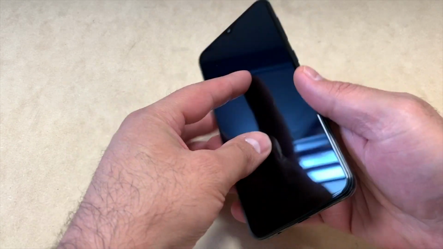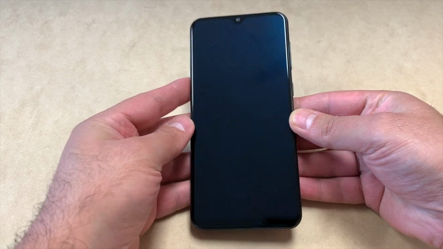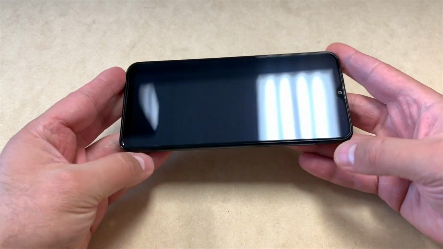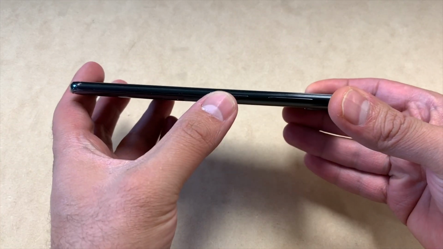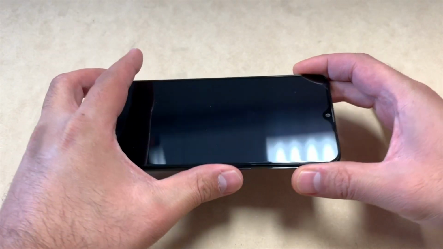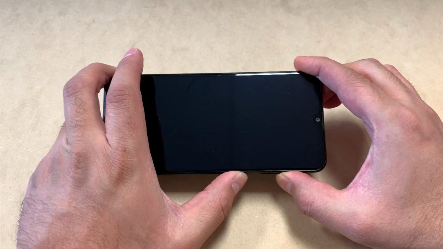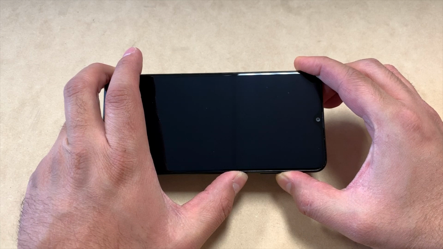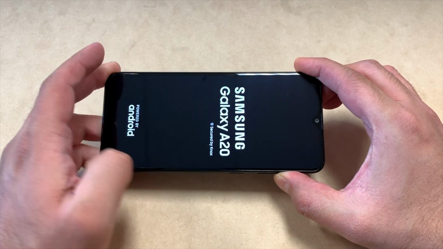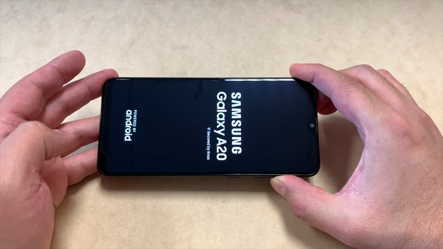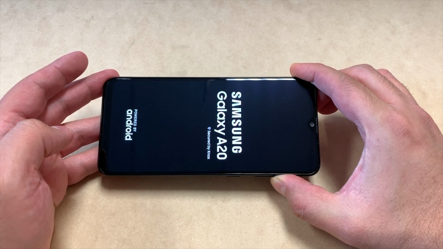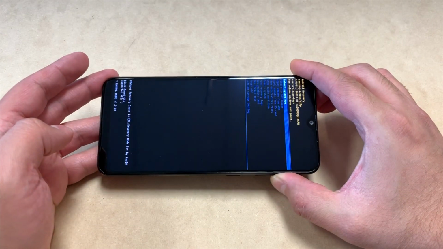Now, to reset this particular device, you will need two buttons, which are the power key and the volume up key. So what you do, you want to press these two buttons at the same time, keep holding until the Samsung logo comes up, then you want to release the power key, keep holding the volume up key until the recovery screen comes up. Here you go.